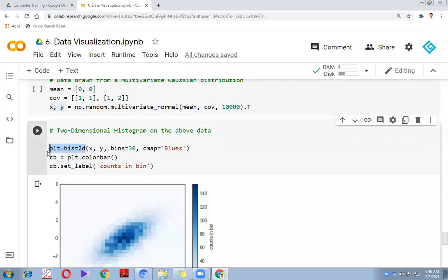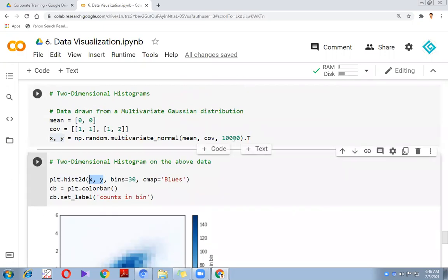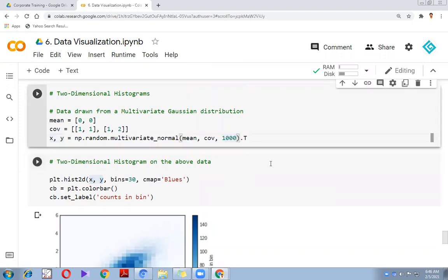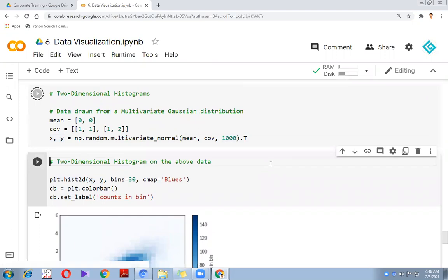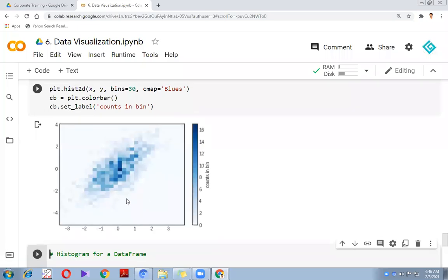Okay. So how to create a two-dimensional histogram? plt.hist2d. This is the command for a two-dimensional histogram. plt.hist2d x comma y. Remember, we are generating two histograms in two dimensions. So x comma y, bins equal to 30. Here you are unable to see because of 10,000, extensive data points. So maybe let me put 1,000. Okay, now you can see it a bit clearer.